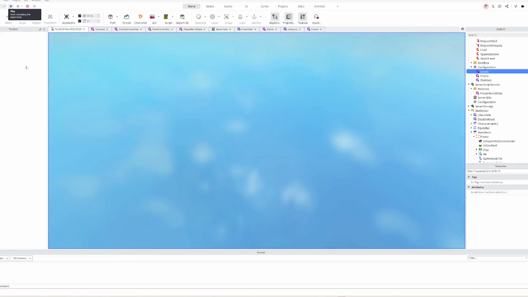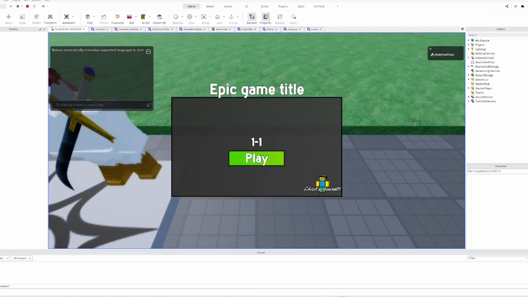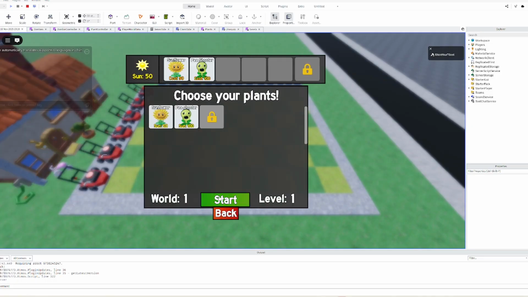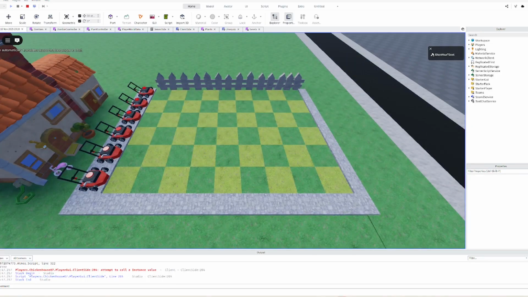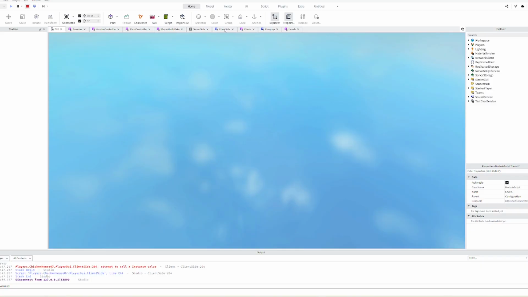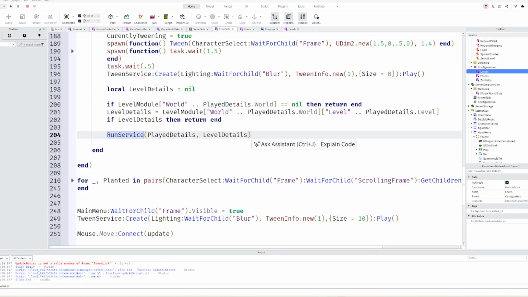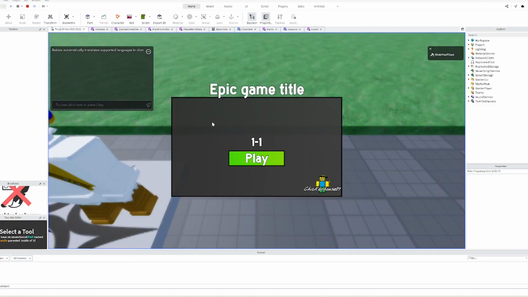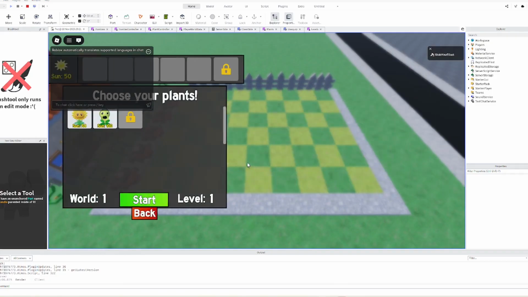Level module, not level. Equip plant. Okay, what's going wrong now? Oh, why am I... I need more sleep, man. Run game, not run service, run game. Good for you if you caught that, by the way.